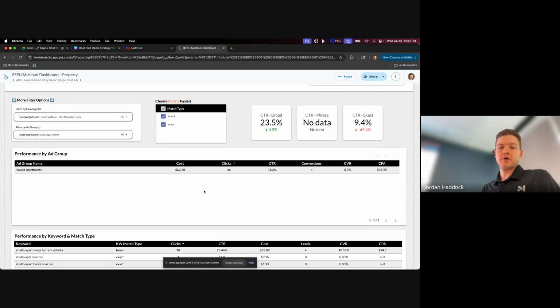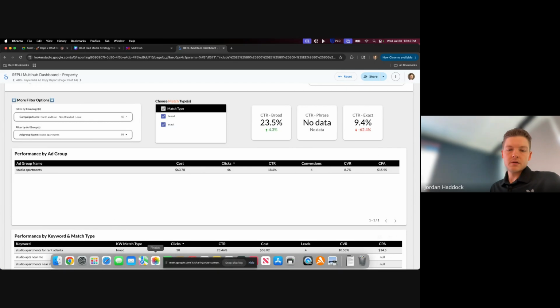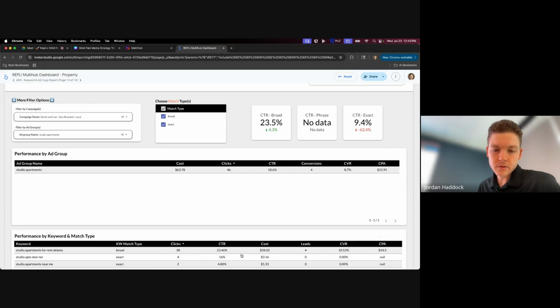And if you scroll a bit further, you can see down here as well, the performance by each keyword and the match type. So it actually lists out what type of match type the keyword you're looking at is, and then what type of metrics it's seen. So click-through rate is listed there, the number of leads, the conversion rates. You can see all the leads came from the broad match variation of studio apartments for rent in Atlanta. So that gives you a little bit more of an in-depth overview of what type of keywords are working and also what type of match types are working as well.